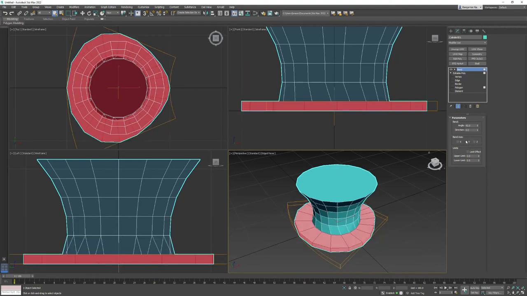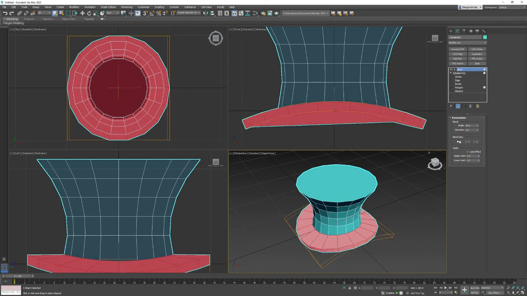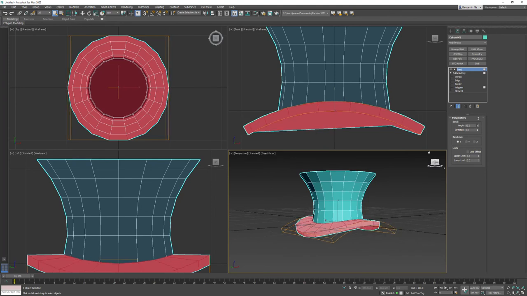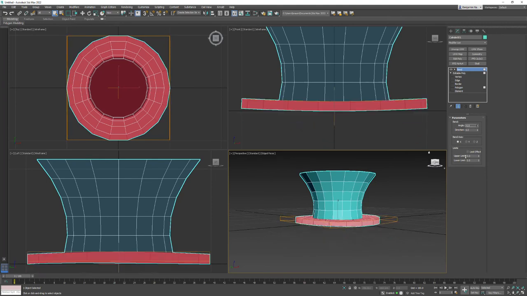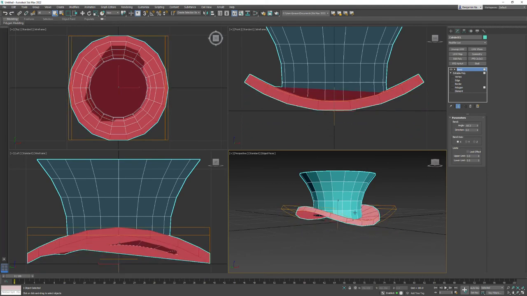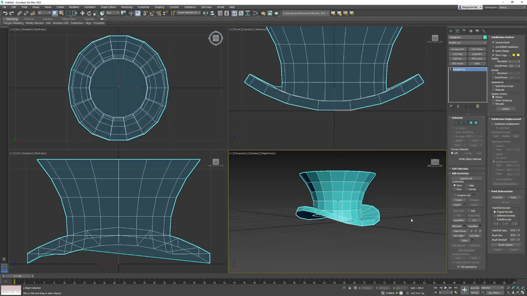What happens if we go to Y? You see here on the top, that's not what we're looking for, but X does it, right? X is giving us a nice shape here. This is looking pretty cool. It just depends on what axis we want. All right, I like it here in the front. It's bending up. It's perfect. So let's right click and say convert to edit poly.